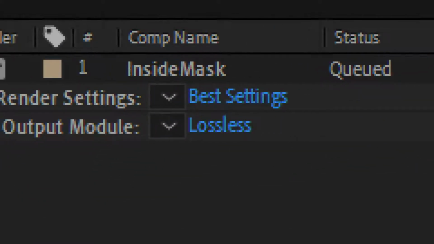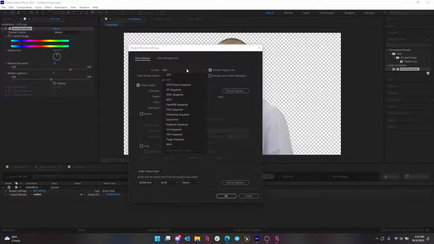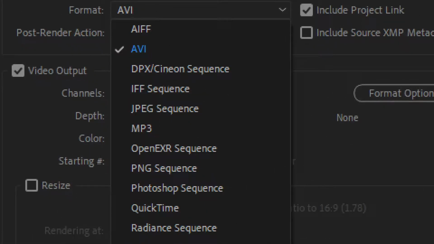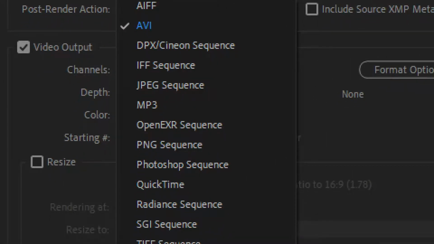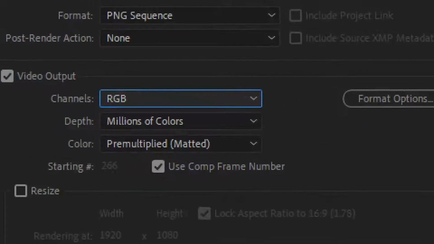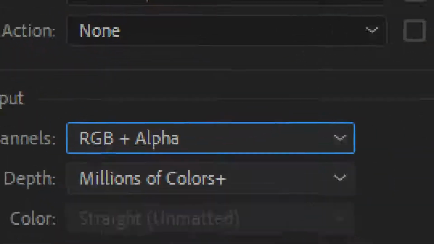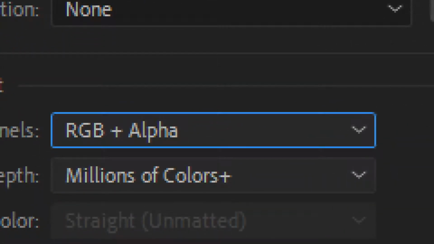If you click on Output Module, where it says Lossless currently, yours might say something different. Here you can pick the formats. I do PNGs or OpenEXRs. OpenEXRs are really great. We haven't really talked about them yet, but they'll do the same thing. The setup is the same. They'll just work. It's an image sequence. For PNGs, you want to do channels RGB plus alpha. If you don't do RGB plus alpha, you will just get it put on black.